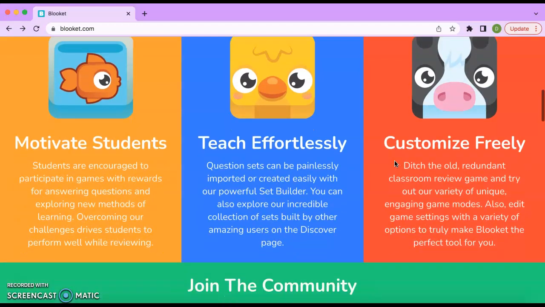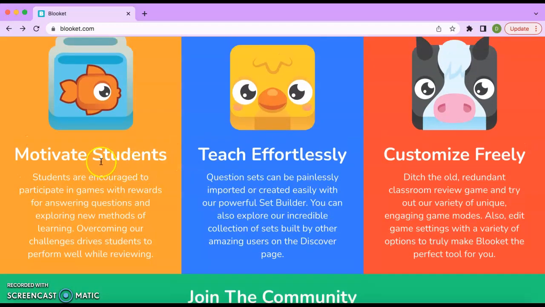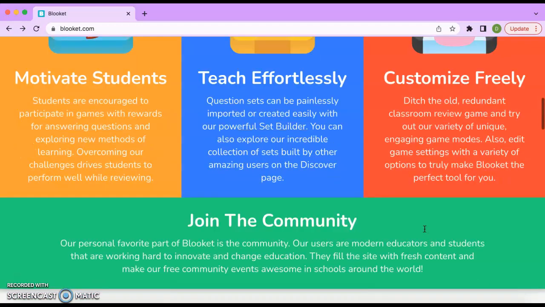So these are some key points and purposes. It motivates the students, encouraging students to participate in games with rewards for answering questions and exploring new methods of learning. Overcoming our challenges drives students to perform well while reviewing. And it's teaching effortlessly. The question sets can be painlessly imported or created easily with the set builder, and I'll show you that in a minute. You can create your own sets and questions and have it assigned to the students, and it's customizable, so it works very well with any game modes, and you can again pick any topic you want to use.